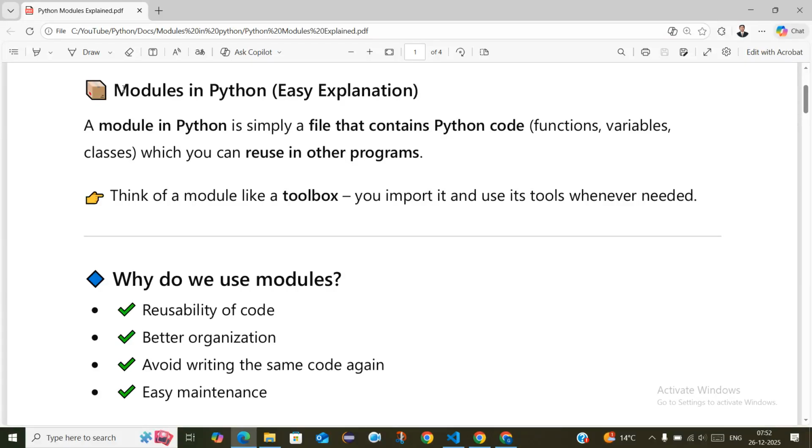Hi friends, in this video we are going to learn about modules in Python. So what are modules? A module in Python is simply a file that contains Python code, like functions, variables, and classes, which you can reuse in other programs.